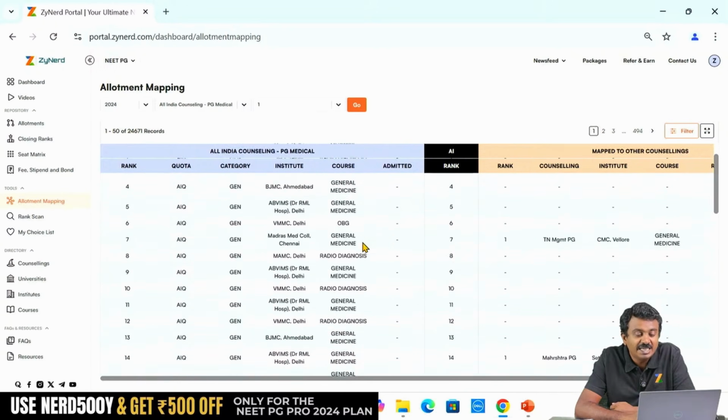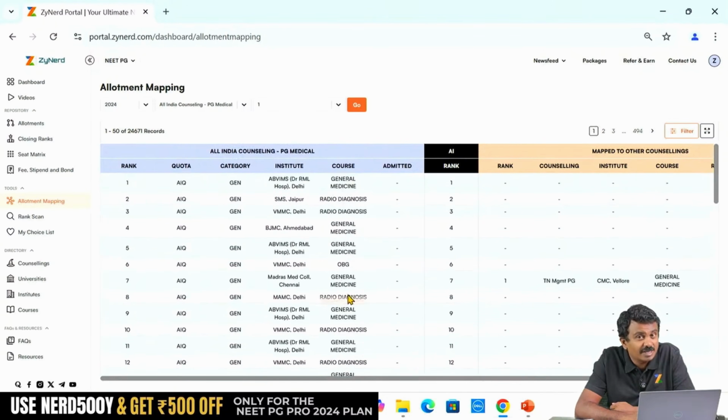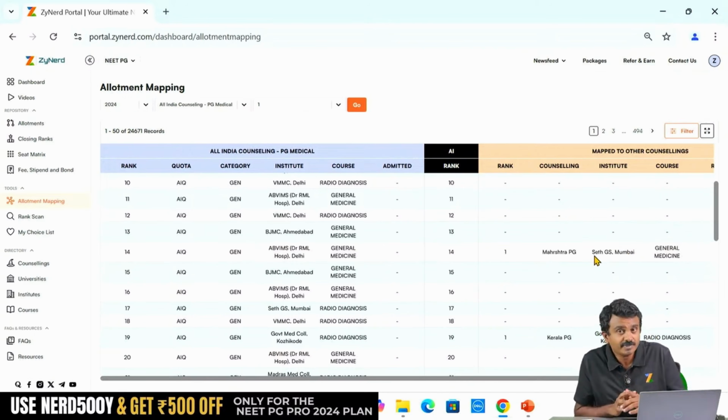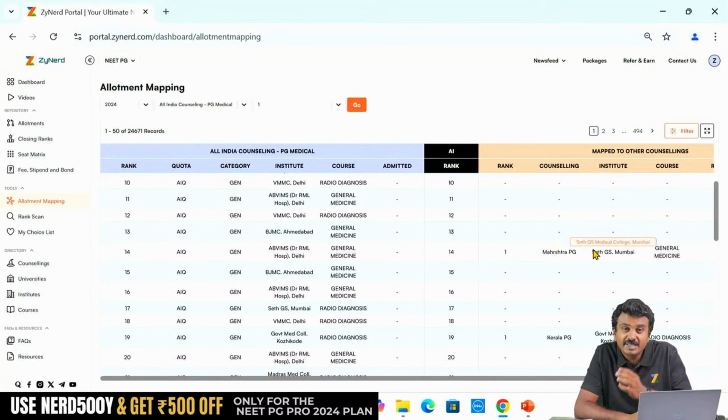ABVMS General Medicine. Even though SAGE GS possibly was available here, we don't know, but maybe it was available. The candidate took up ABVMS General Medicine in All India under the general category and then went on to fill choices in Maharashtra, has taken SAGE GS Mumbai General Medicine. Now, which one will the candidate take? We don't know. We may not know, but this was a choice that was made by the candidate later, correct? After the All India round 1 was over.